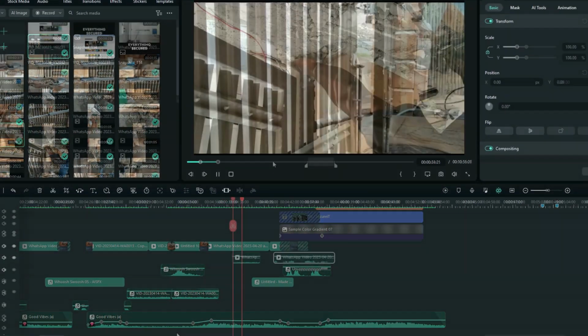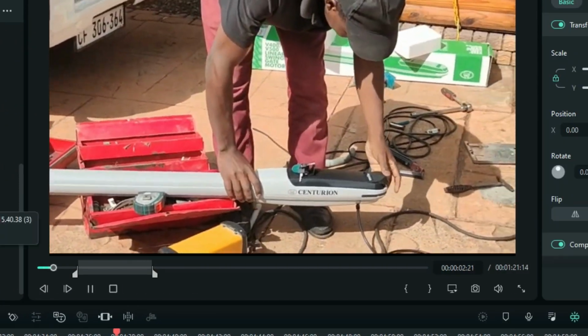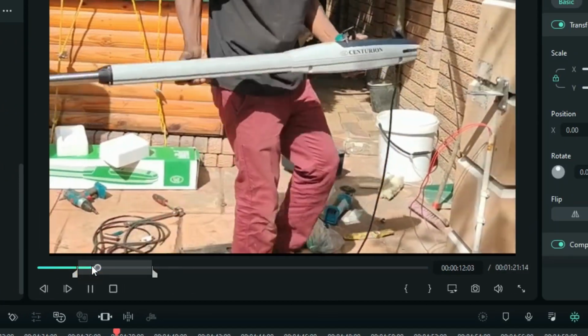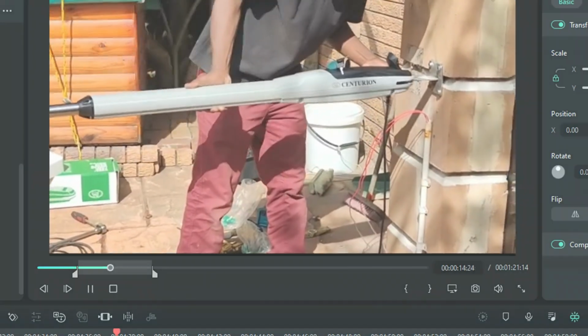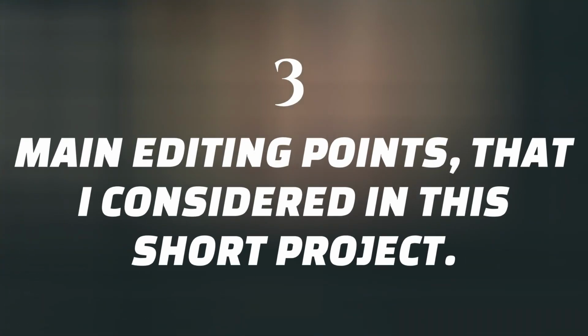And of course, the process was hectic because the clips were many and some of them were too long, but I still had to go through each and every one of them to find out which part could match best. So the whole process was done successfully. Now let us go on to the editing tips, which may be important in your project as well.